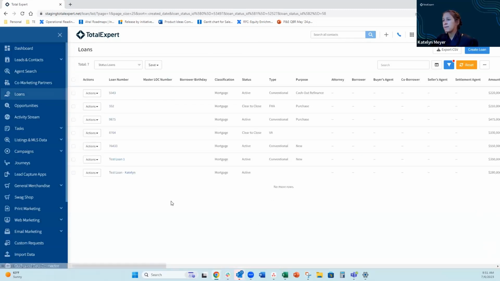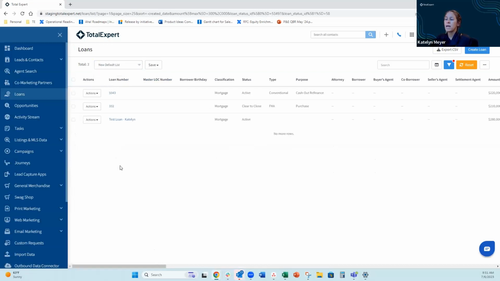So now it's going to my default one. And if I go into my other loan list, the one that I had updated the search criteria on, you can see that I have an active loan and it's now called Test Loan Caitlin. So there is our different loan option list.